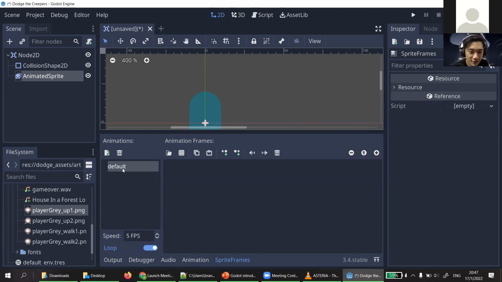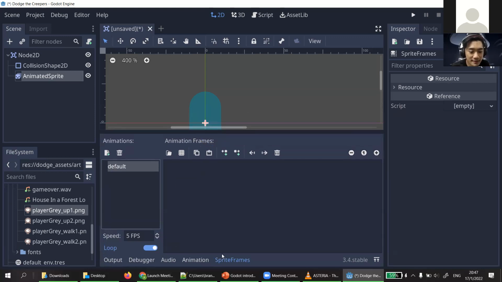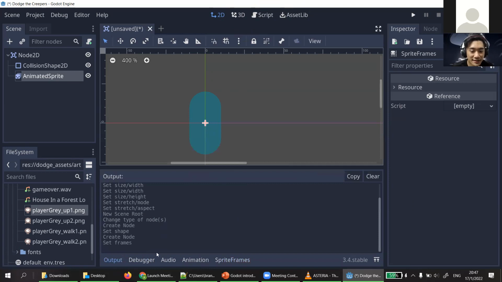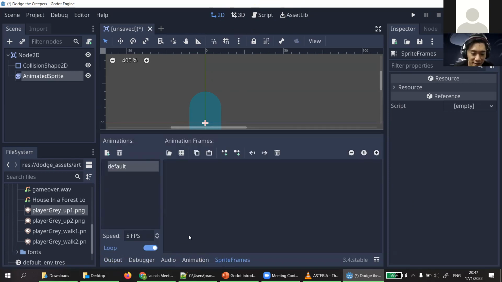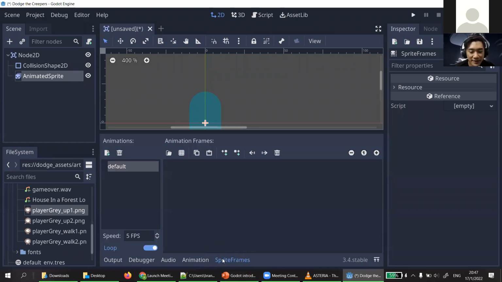So this is something called, I think, the operation panel. The operation panel is located at the bottom. It's different from your viewport, which is located at the top. This operation panel differs depending on the node that you're selecting. Since you're selecting an animated sprite node, it will have the SpriteFrames operation panel.